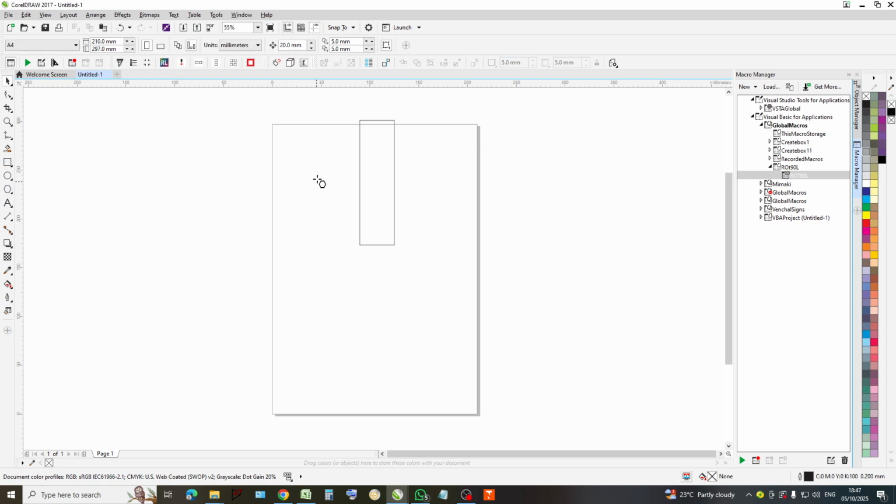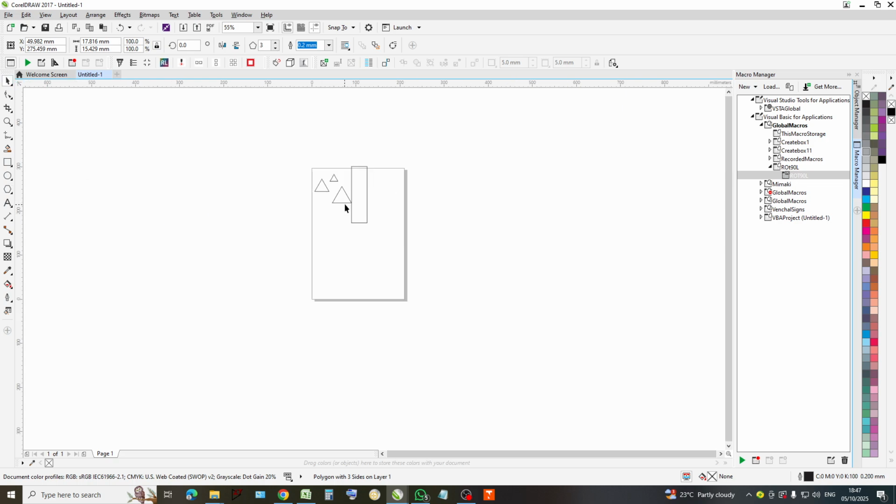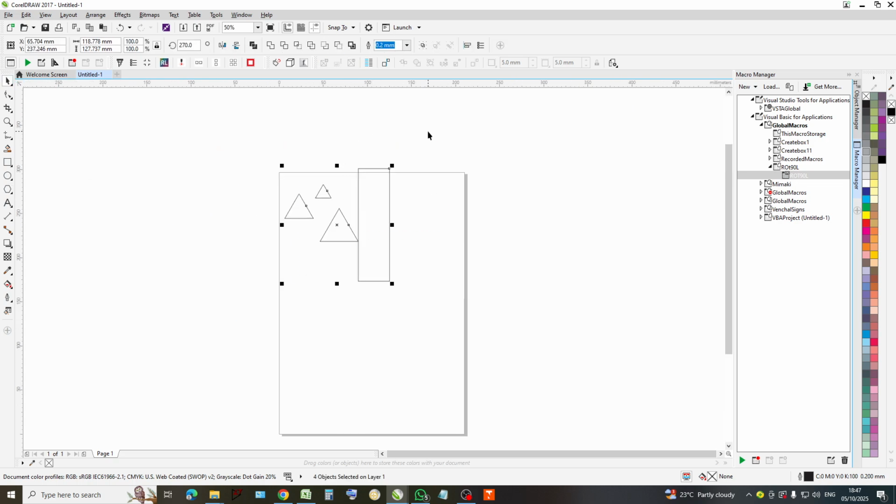If you want to do more than one shape and you want to turn them all together, you can do that. You see, there is our result. So guys, there it is.